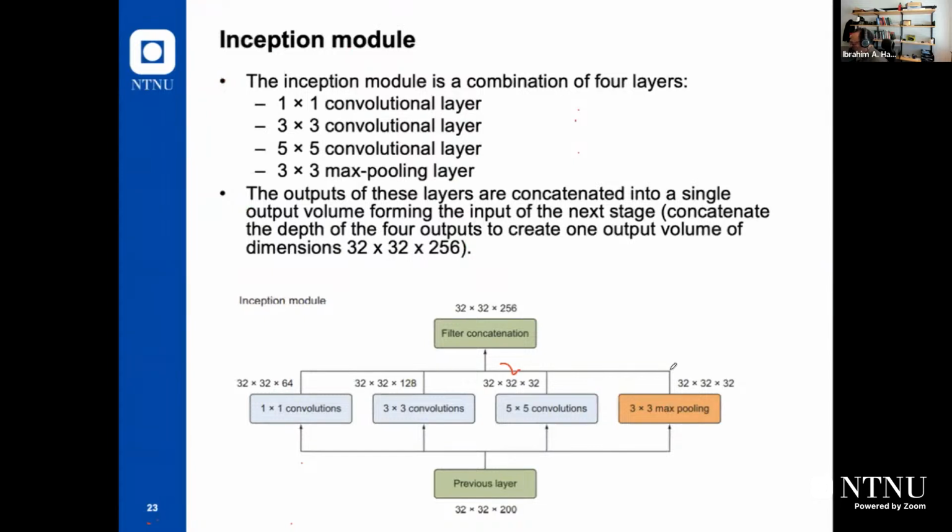So the inception module is a combination of 4 layers. The first one is a 1 times 1 convolutional layer. 1 times 1 means it has only 1 parameter, correct? So the filter size is 1 times 1, and we apply it to the feature map from the previous layer. As you can see in this example, the feature map from the previous layer has a size of 32 times 32 times 200. When we apply this 1 times 1 convolutional layer, it will not change the dimension. So the dimension will stay the same, 32 times 32.